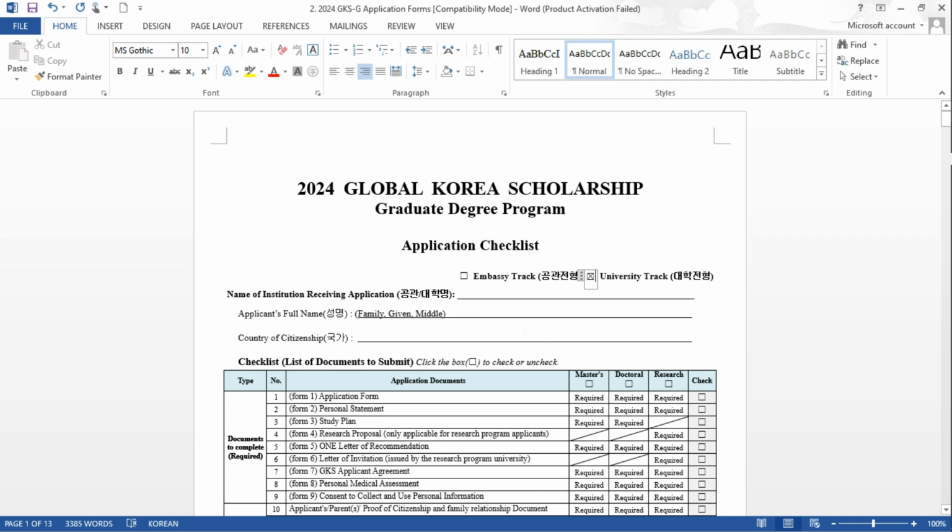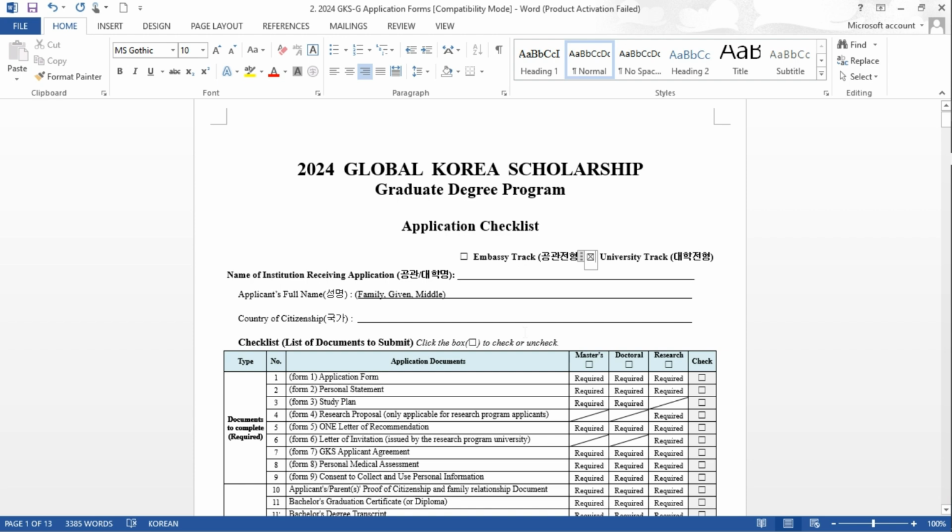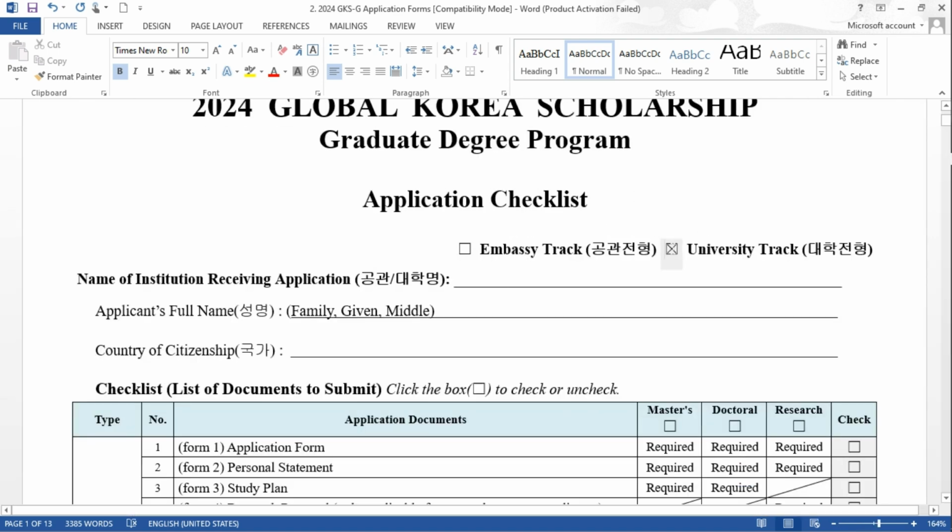So this is the Word document form for the Global Career Scholarship 2024 Graduate Degree Program. The first page is the application checklist. You can actually do this with a pen. However, on this side, I would advise you to type it. But where you put the check boxes, you can use a pen to do it. But I think you can automatically check it. Let me zoom in so that you can see. You can check it and uncheck it here. So they've enabled you to check the boxes here.